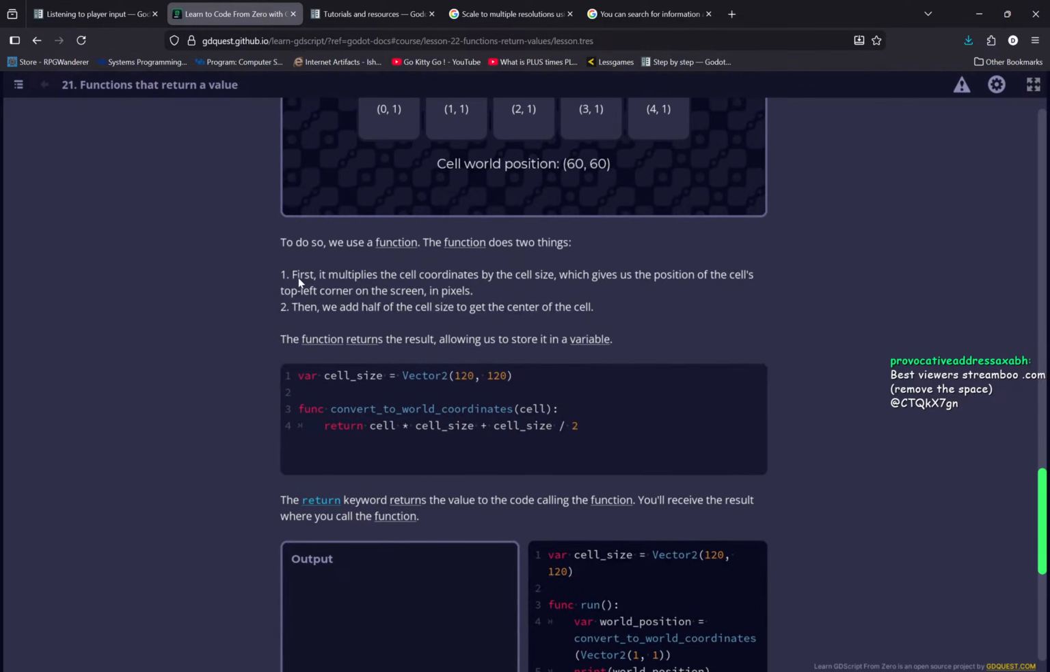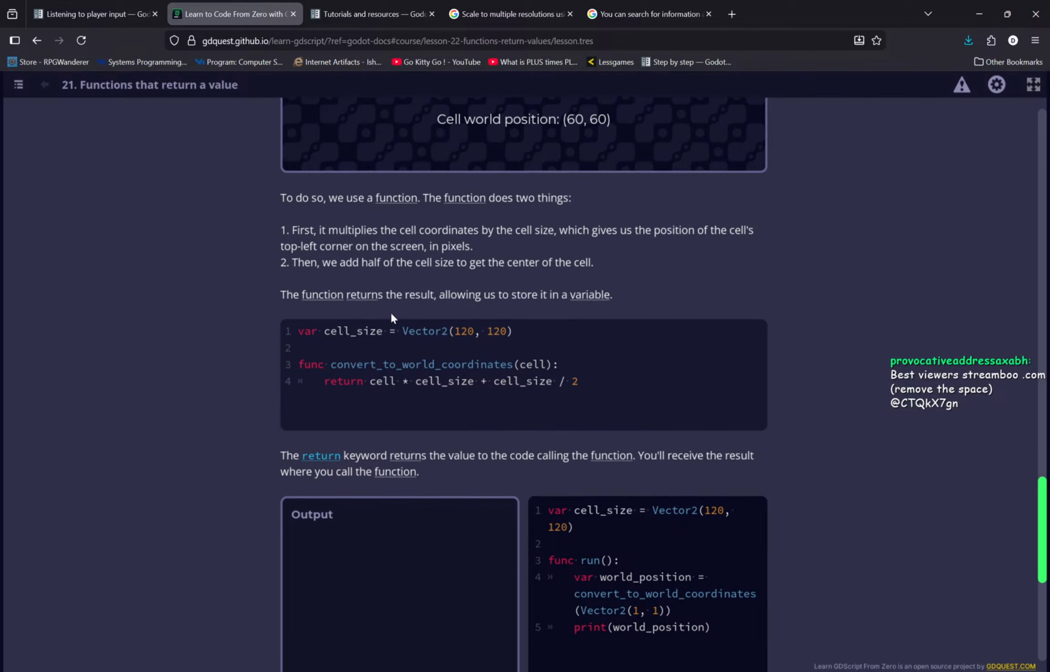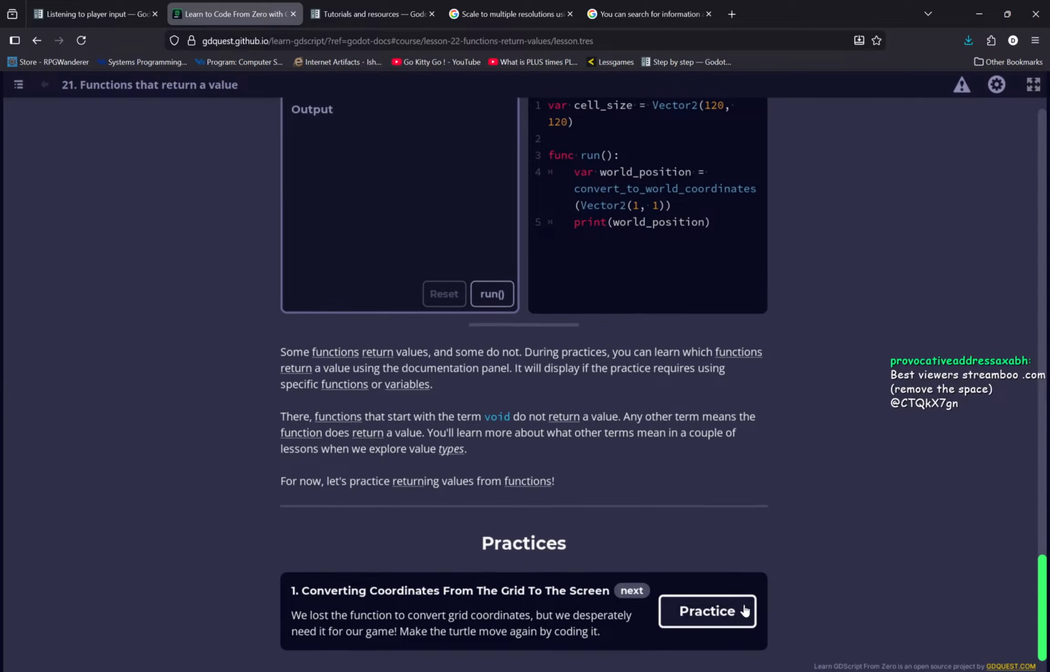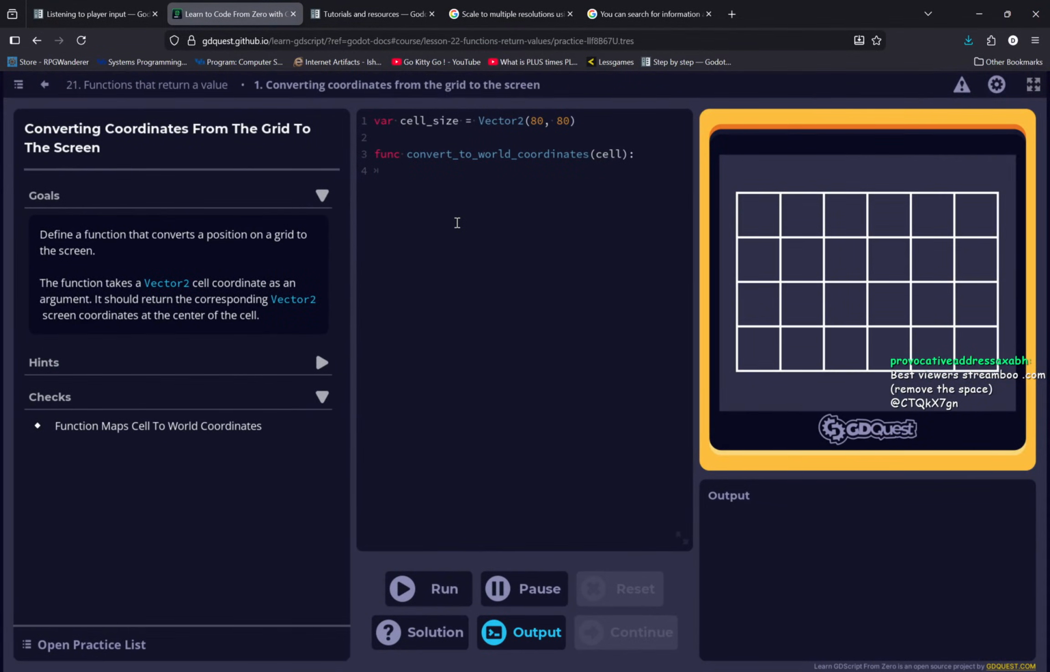This function lets me add cells to cell. Divides vector 2, function convert world coordinates cell, return cell. Divide by 2, that's just giving the area. Return keyword returns the value to the code that called the function, so you receive the result where you call the function. Yep.